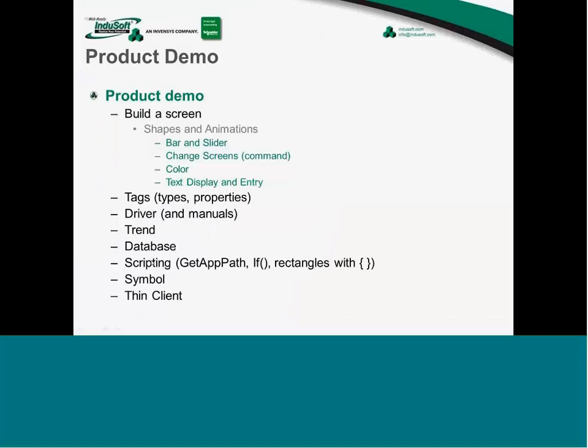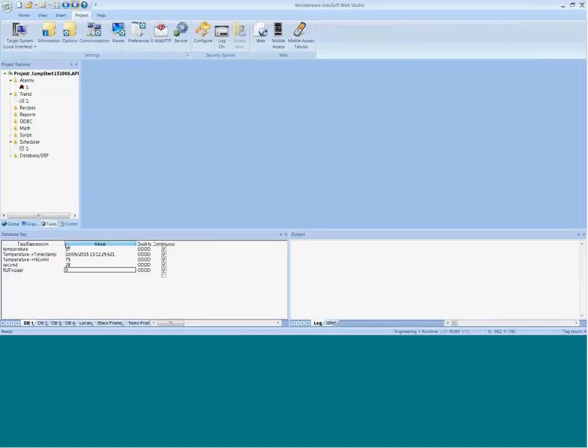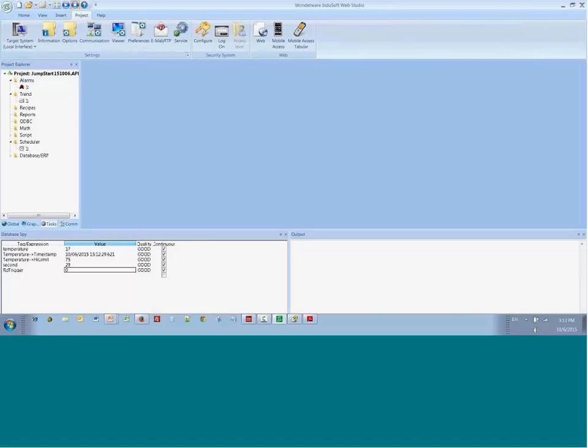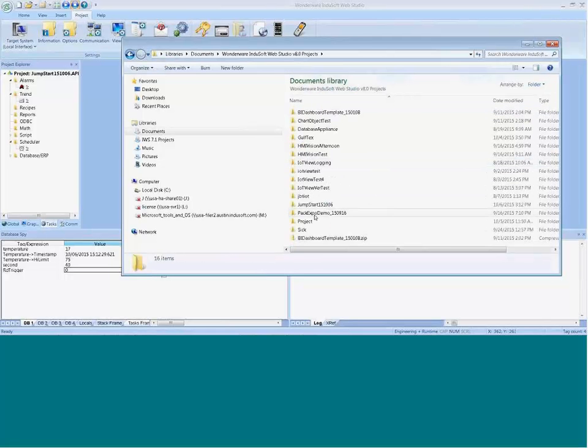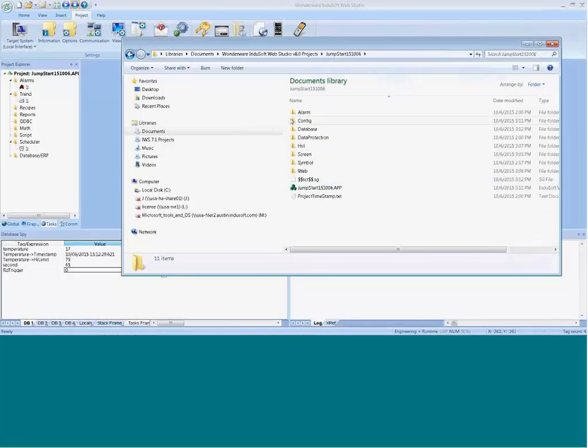Before I move on, let's stop that. I wanted to show you this concept of get app path. Everything up until now has been running in this same folder, and I'm not running there anymore. I'm running down here in my project called Jumpstart 10006, and everything is inside of this folder. But if I was to deploy this and move it to another PC and put it in a different folder, I might lose some of the references if I hard-coded my file path in anything.